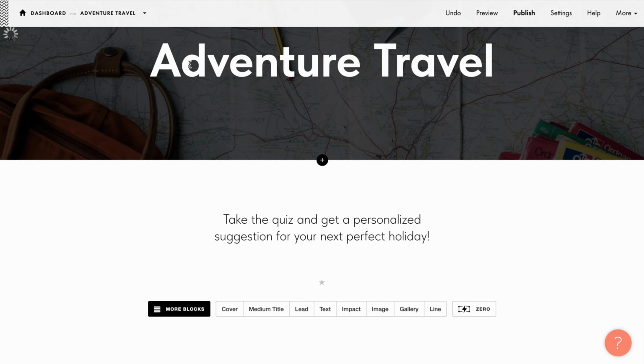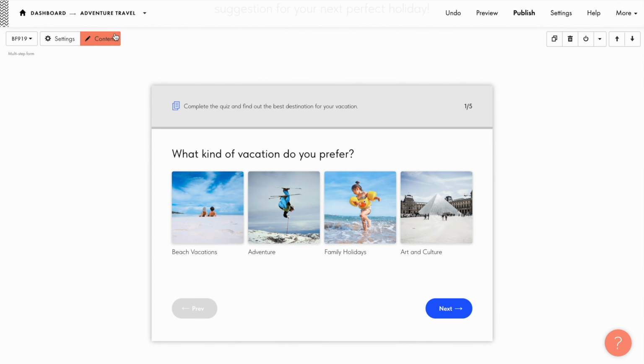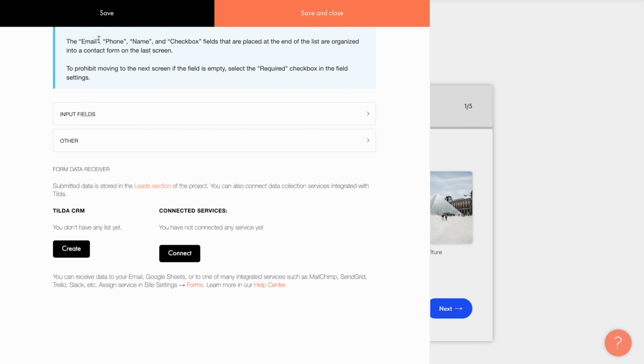I click on the block to add it to the page and open its content panel. Here I can specify all the content of the form. There are two tabs in the content panel, input fields and other. Let's start with the other tab first and then we'll look into creating and editing fields.